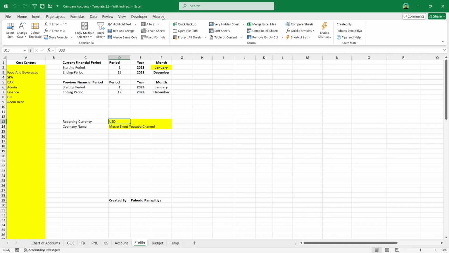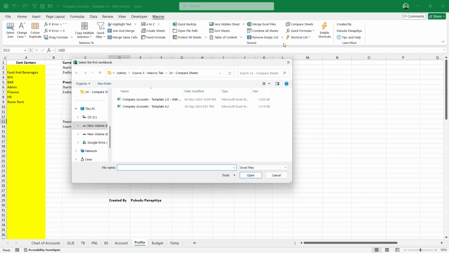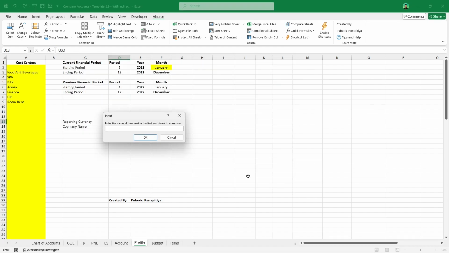Go to the macros tab and press the compare sheet button. Then it asks for the file location. So select the file you need to compare. Then it asks which sheet you want to compare, because in an Excel file there can be multiple sheets. Then you type the sheet name. Remember, it should be the same as the sheet name.